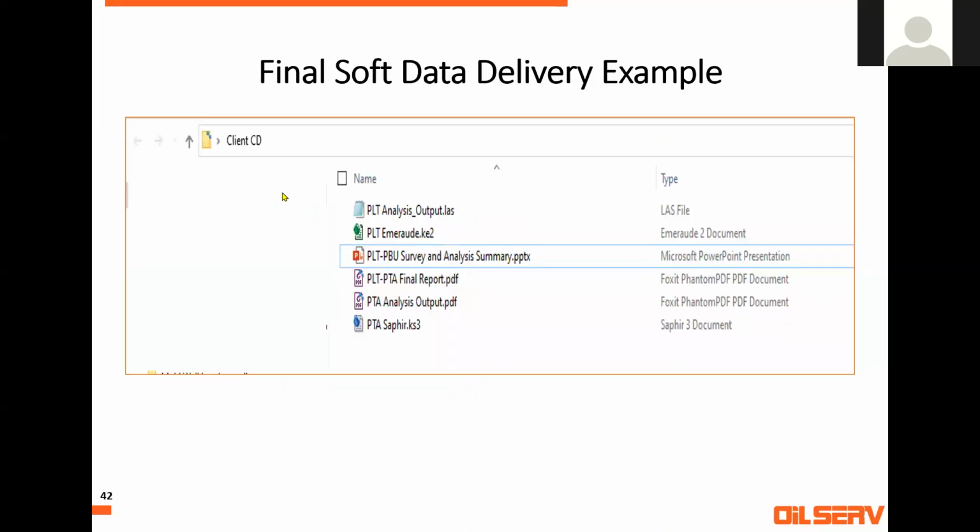This is an example of what's called a client CD. Usually we put it in a folder called client CD. We put the PLT interpretation output, the PLT Emeraude file, you see .ke2.